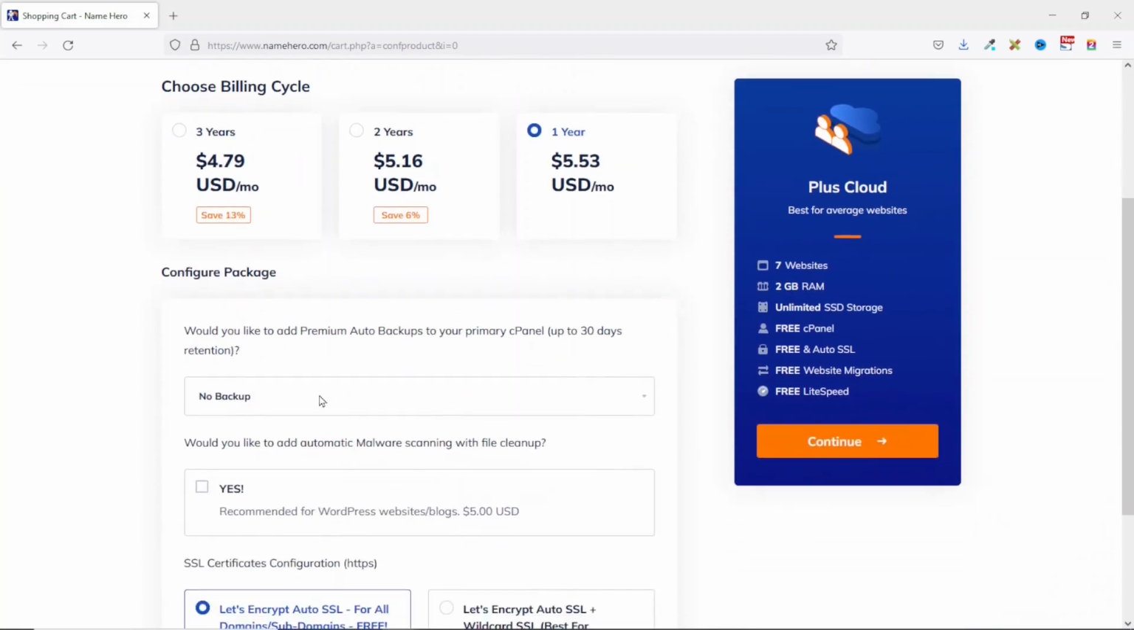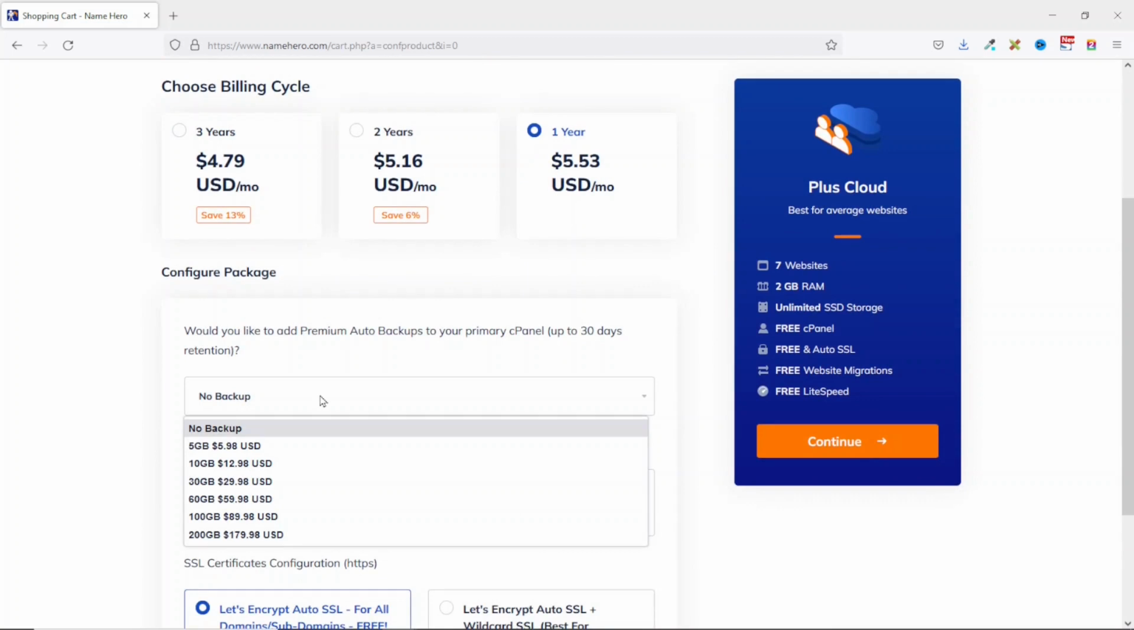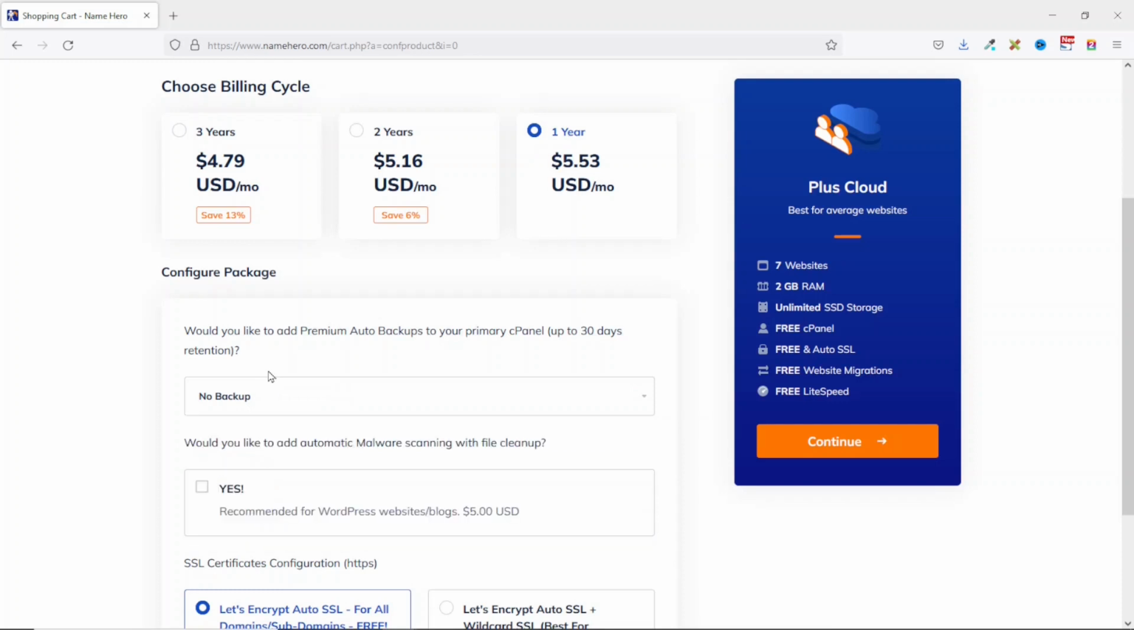Going down, you can choose a backup plan if you want, and each package you choose will come with its price. For this tutorial, I'm not going to go in for backup plan. If you also want to add a malware scanner, you can go ahead and select this checkbox, which is going to cost you additional $5. I don't want to go in for this.